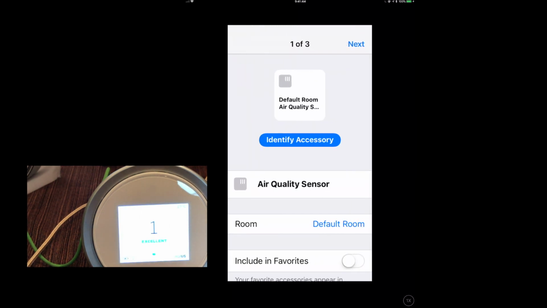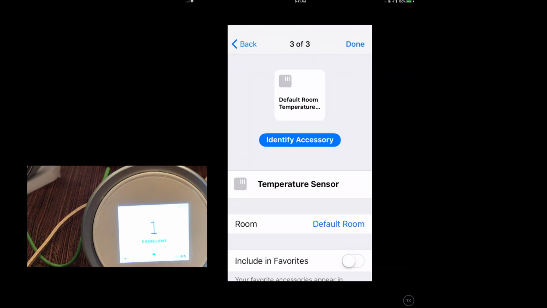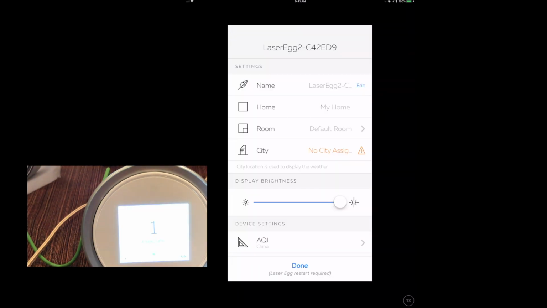So we have an air quality sensor here. Then we've also got a humidity sensor. Put that in the favorites. And then last, we have the temperature sensor. So this is really an all-in-one kind of room sensor.